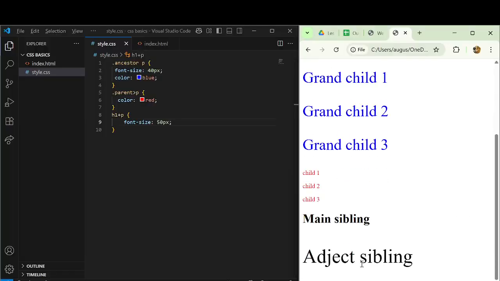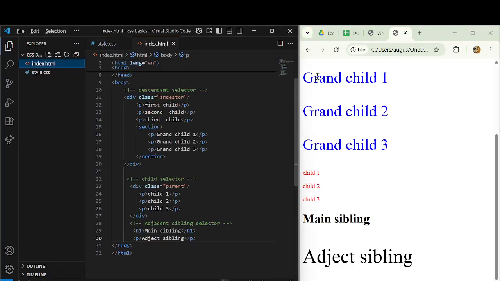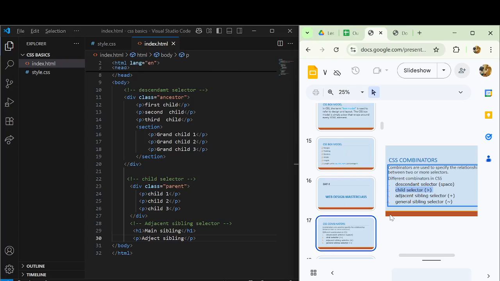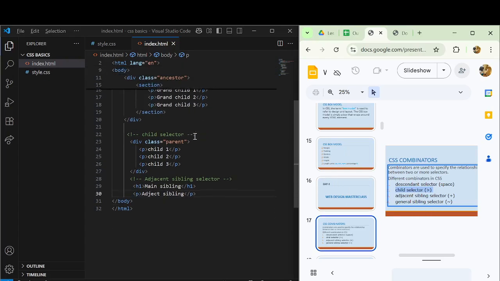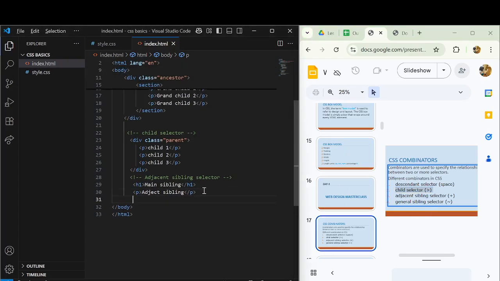I'll style this using the closeness between the elements. The fact that the paragraph element was close to the H1, we were able to use that relationship to style it, which is the adjacent sibling relationship. So finally, this is called the general sibling selector.